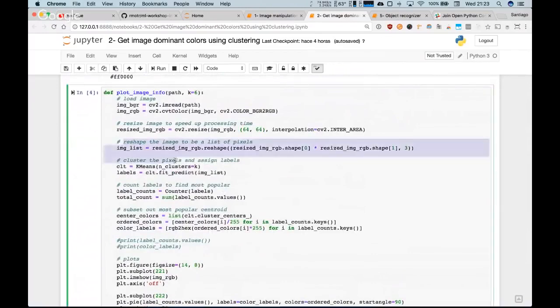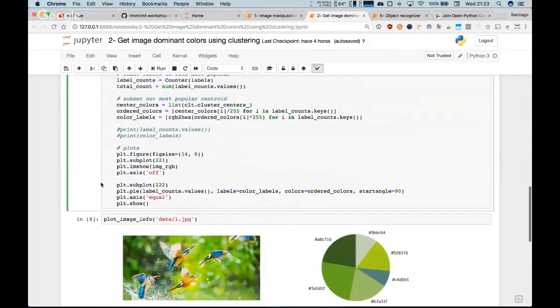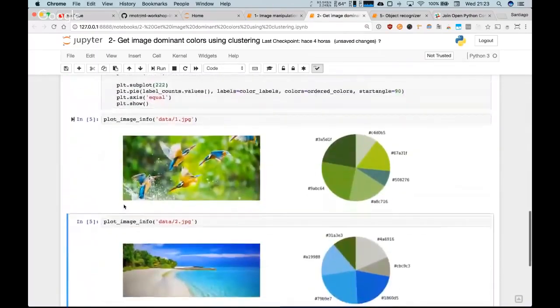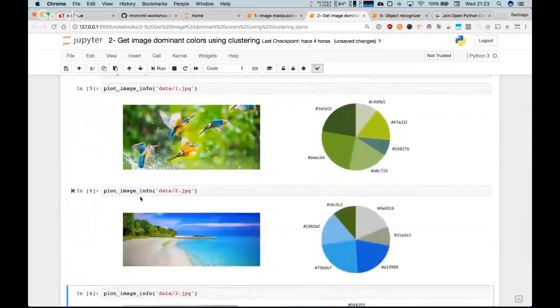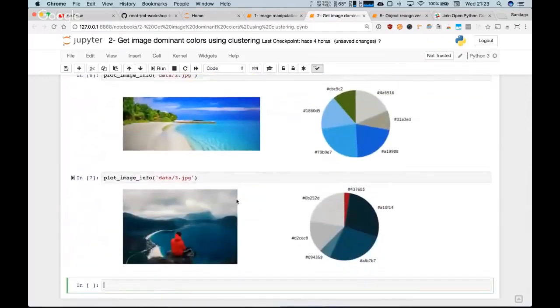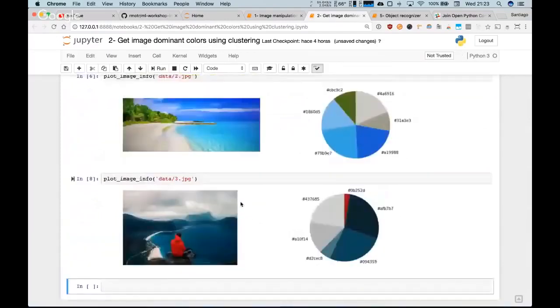Once we've resized, everything here is done, and what I'm going to do is create a K-means scikit-learn model. And this is pretty fun. Let me just show it to you. I'm going to run it again. We have the images preloaded, so you can load these notebooks and run the examples. It might find different results, by the way. Let's see if it does.